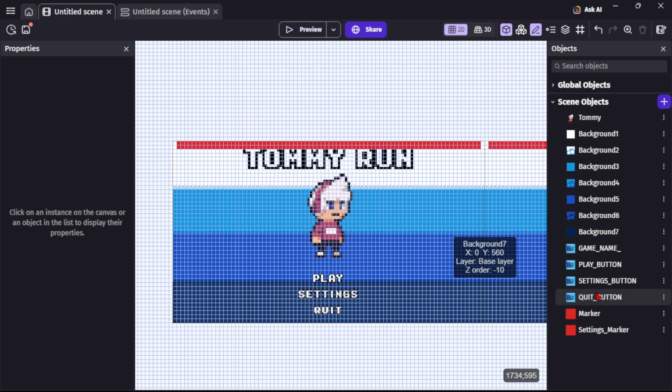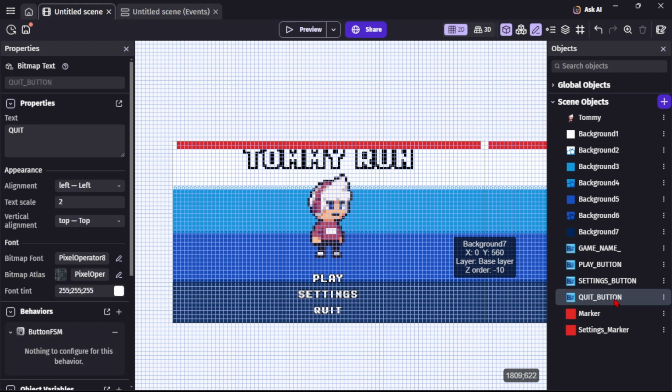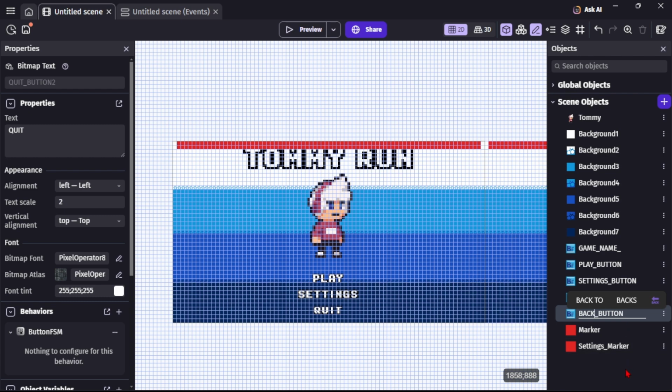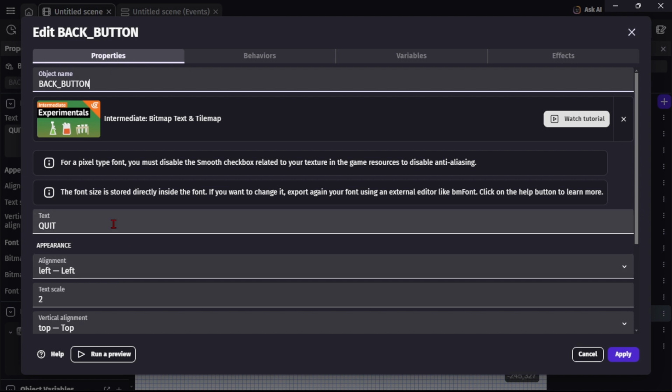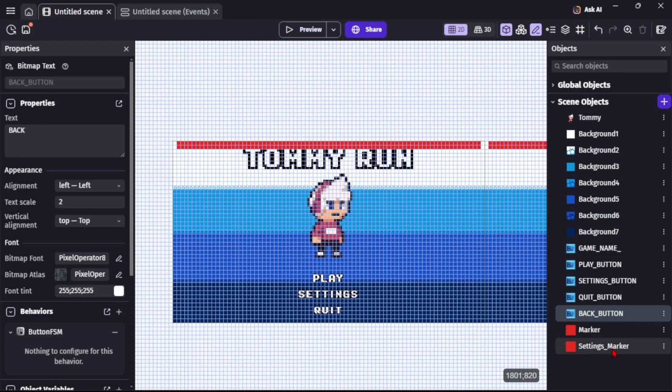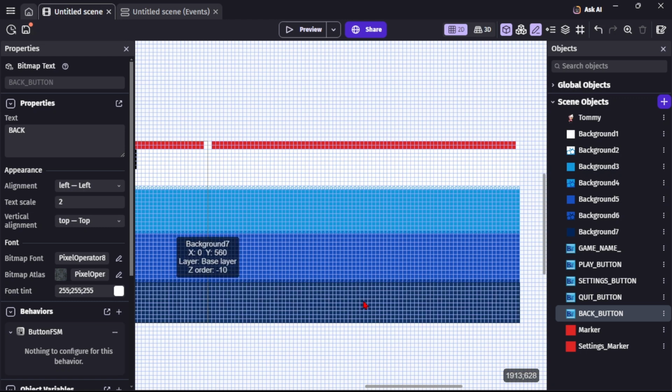So we're just going to do this again. We're going to duplicate a button and call it back button. Let's call it back button. Okay, so we're going to bring the back button here.